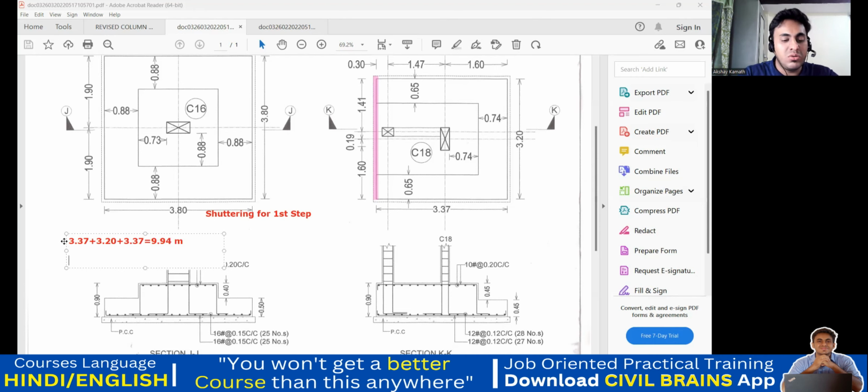I want the shuttering area, not the perimeter. So what will be the area? Shuttering area is 9.94, the perimeter, multiplied by the depth. For the first step, the depth is 0.45. Multiply this and I get 4.47. So I require 4.47 square meter of shuttering.